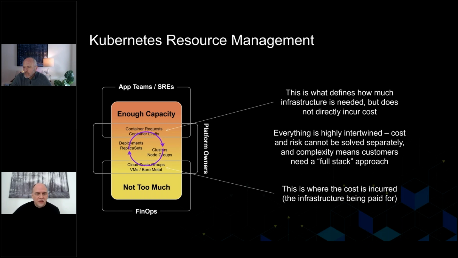So everything has a knock-on effect, and I'll try and cover that when I go through. Again, you just can't go in and do isolated changes in this environment without understanding the whole thing. And that's why we use the phrase full stack. So that's exactly what I'll show.